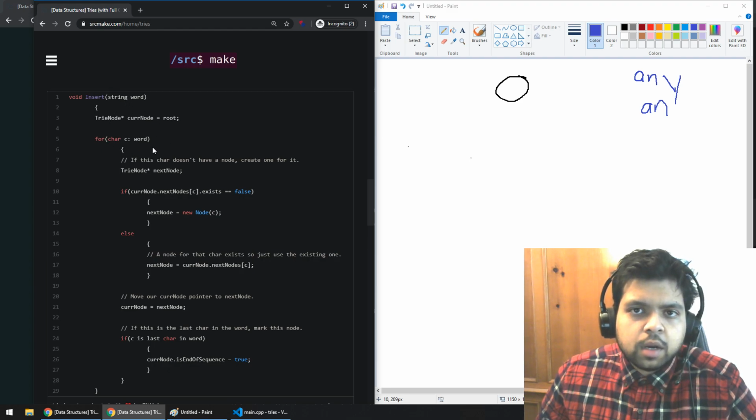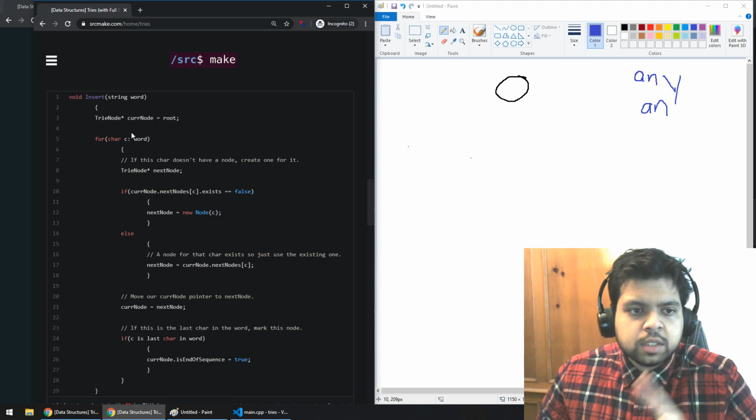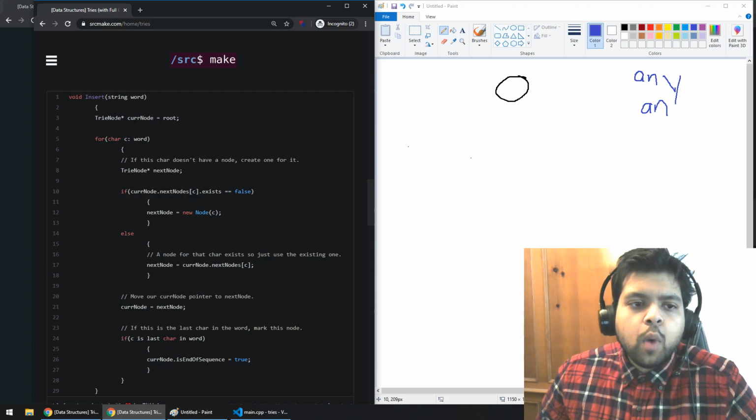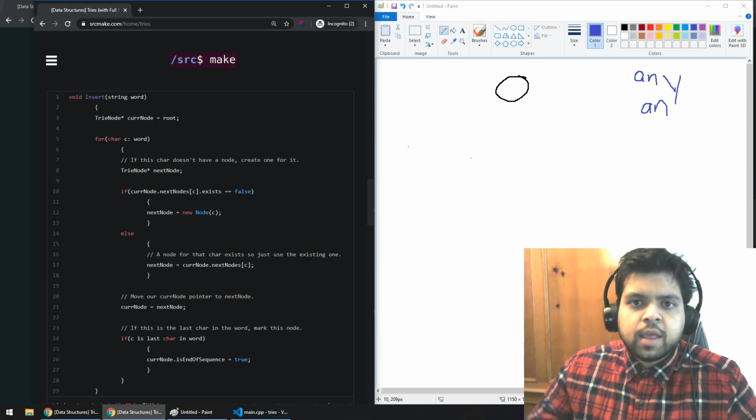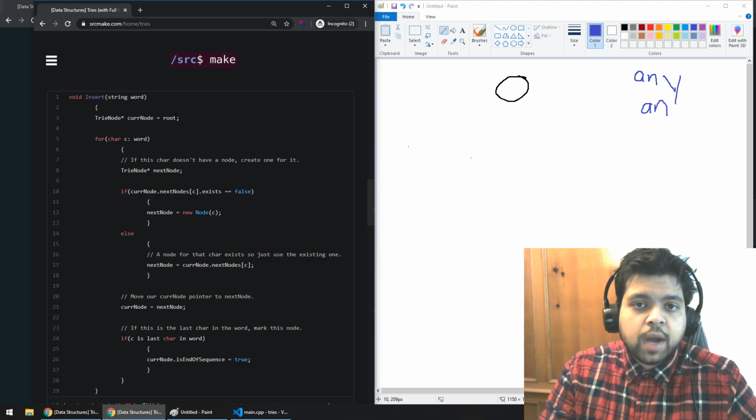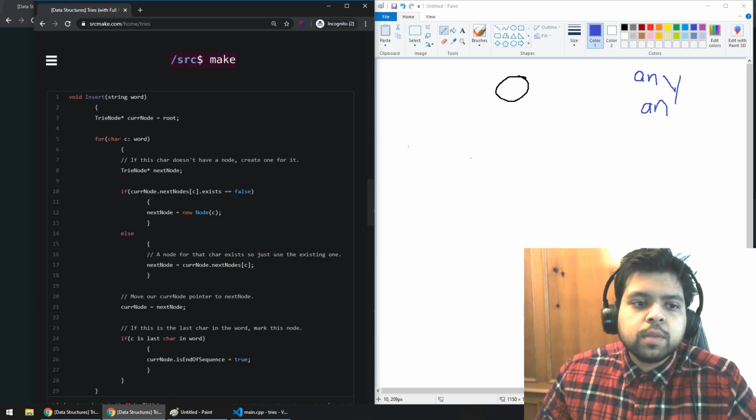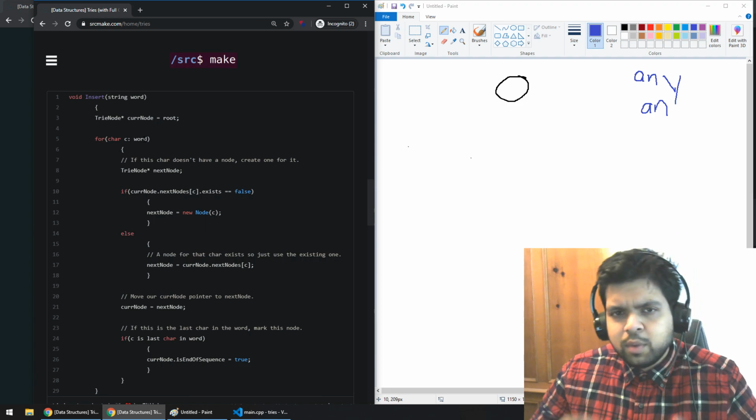There are two things that are going on here. There's two iterations, two loops, basically. One is going to be a trie node that is going to be called current node that starts at the root that we are going to use to traverse the trie, and then the other loop is going to be looping through each character in the word. We need to keep track of two things.